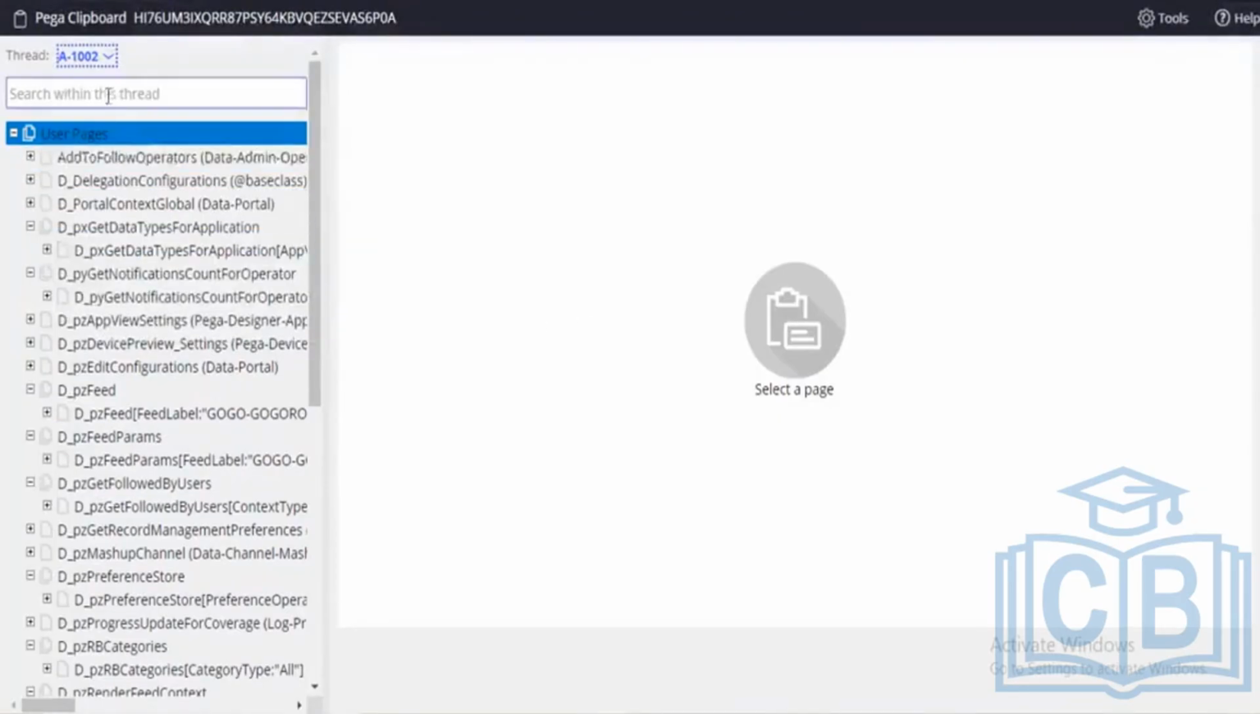One question: how can we find out that this is our correct thread? No, every time you will see the clipboard for your case related information only.